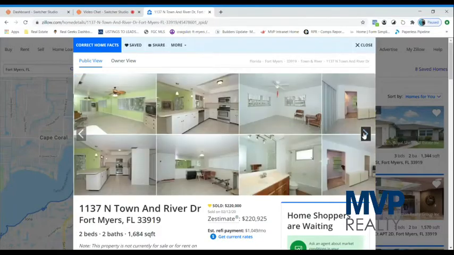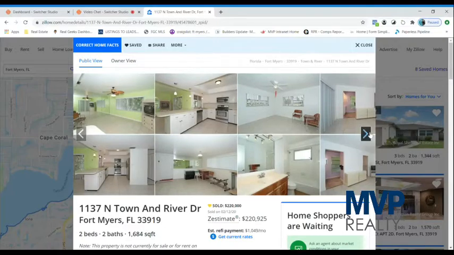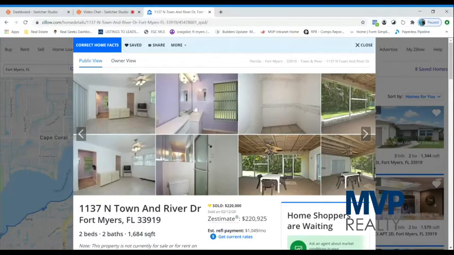Looks like the fixtures are a little outdated, so are the colors. The countertops are Formica, but it looks like they do have newer cabinets, newer appliances. The bathrooms have the kind of the plastic vinyl countertops, and the fixtures seem to be a little bit outdated.